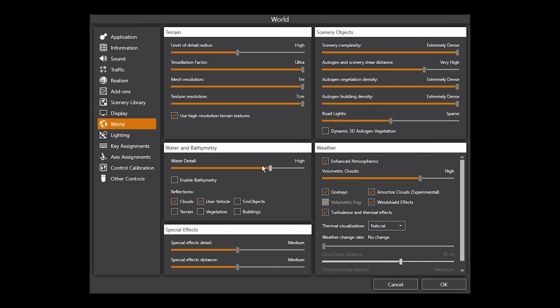Water detail is at high. To be honest, I haven't really changed this setting for a long time. But high is a good balance, I think. It looks good, but you don't need anything higher than that, to be honest.